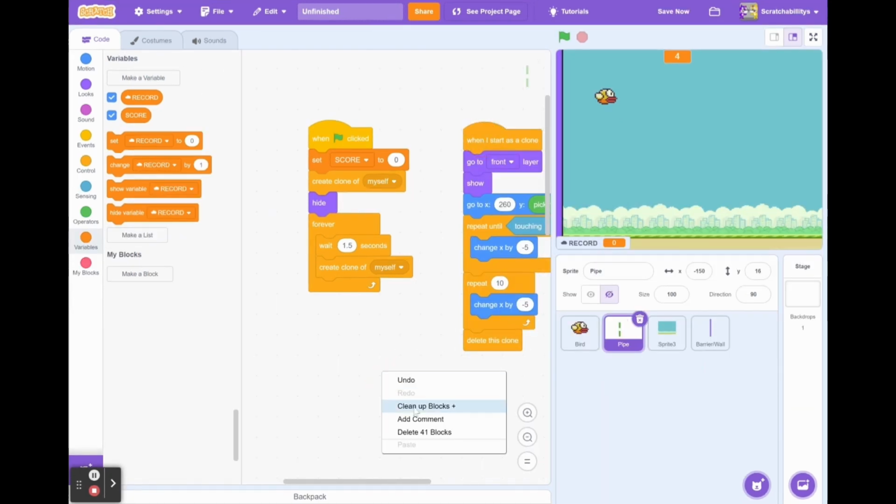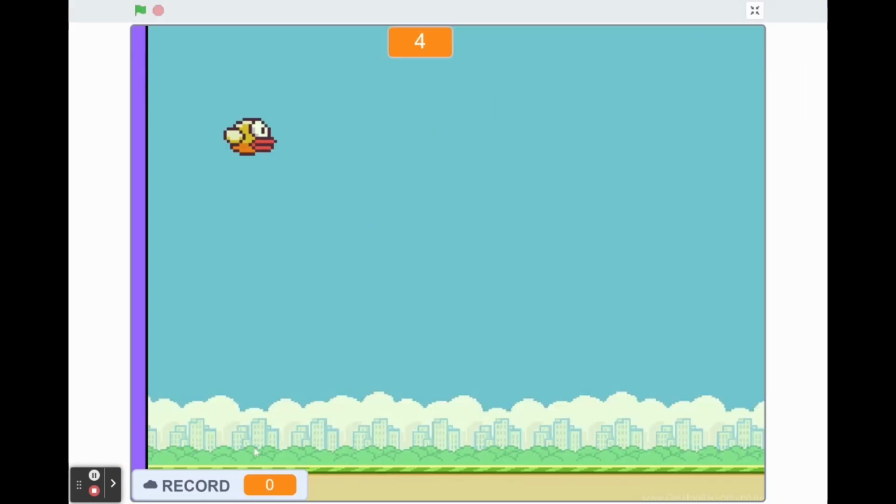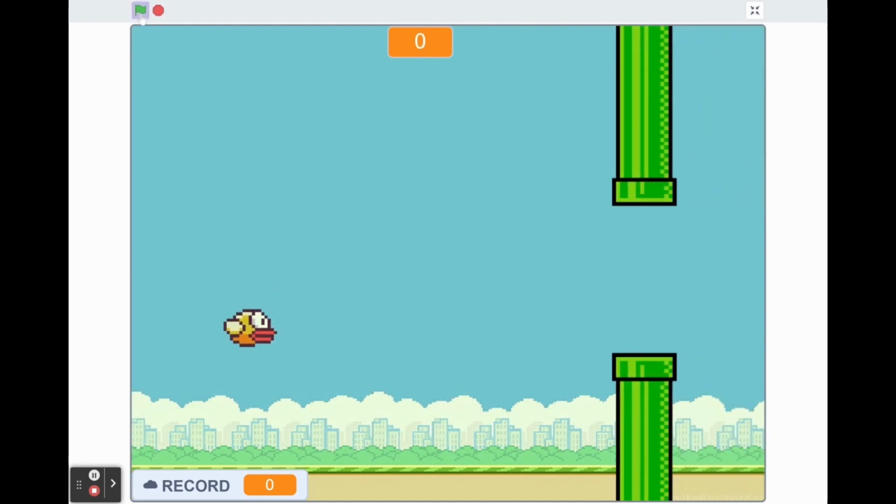Now the world record should be working. Let's first set the world record to 0, which it already is. Make sure to not set the world record to 0 whenever the green flag clicks, as whenever someone starts the game, the world record will be reset if you do that. Okay, let's test it.